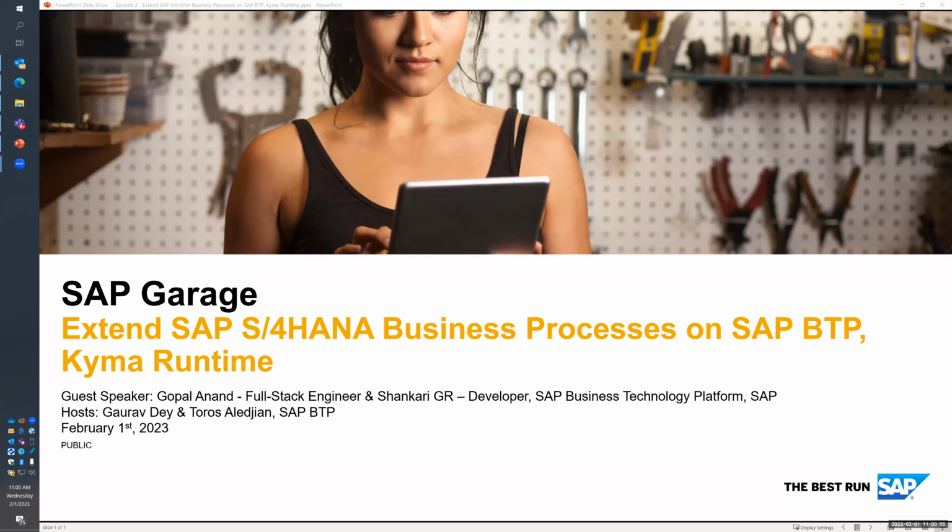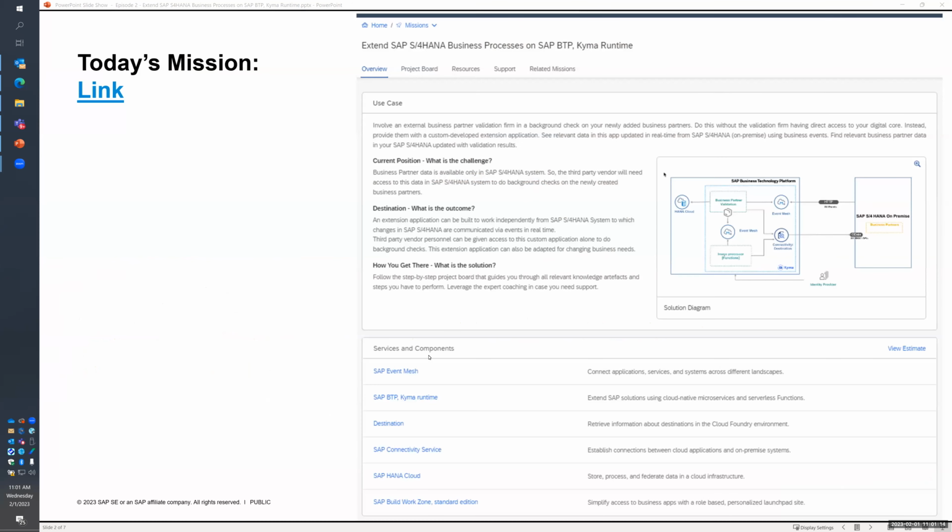Today, we're going to be covering Extend SAP S/4HANA Business Processes on SAP BTP, Kyma Runtime. We got a couple of great speakers, my colleagues, Gopal Anand, full stack engineer, and Shankari GR, developer at SAP Business Technology Platform. They'll be covering the SAP Discovery Center mission, Extend SAP S/4HANA Business Processes on SAP BTP.